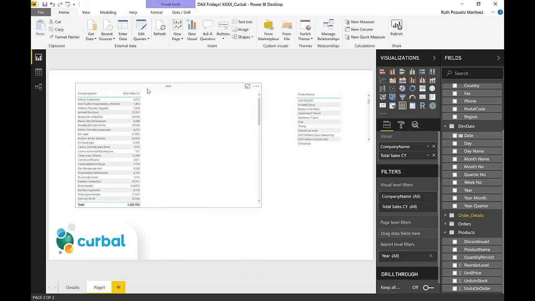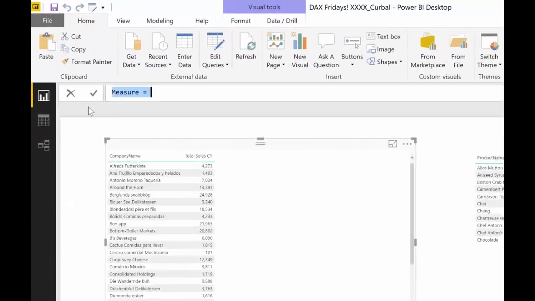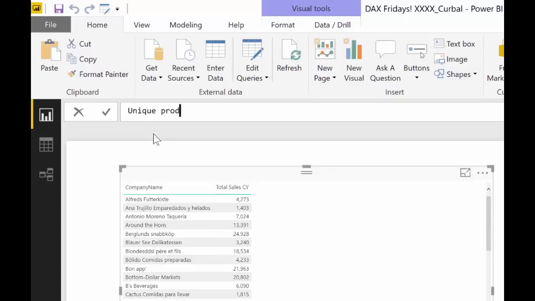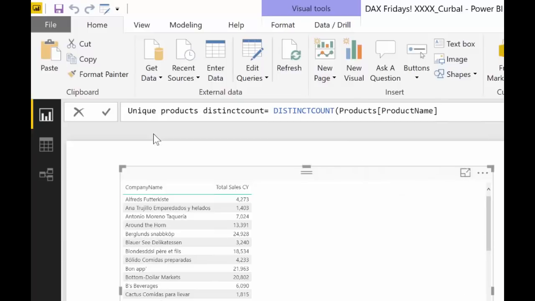And here we have created a table that has customers and total sales. What we want to know is to calculate the number of distinct products bought by each company. So to do that, we go to products, new measure, unique products. And you're going to say, okay, distinct count. That's, I guess, what you would intuitively use, right? Distinct count, product name.